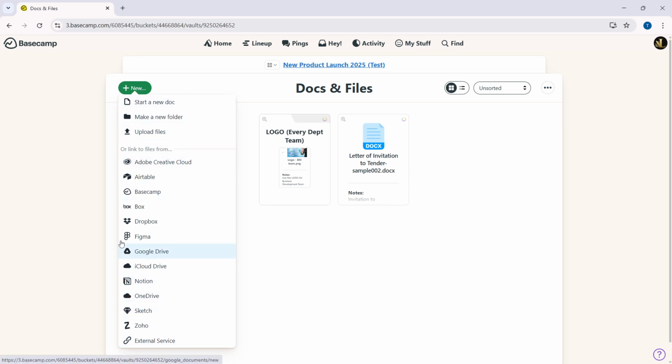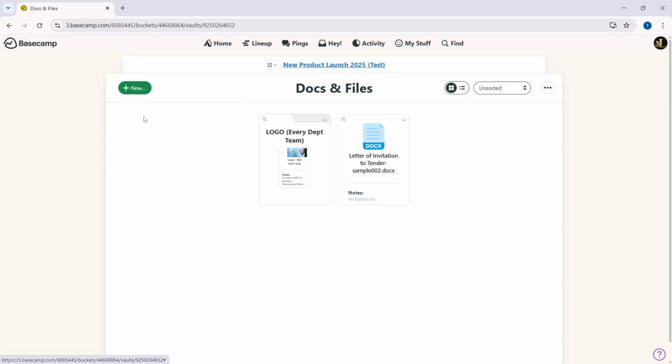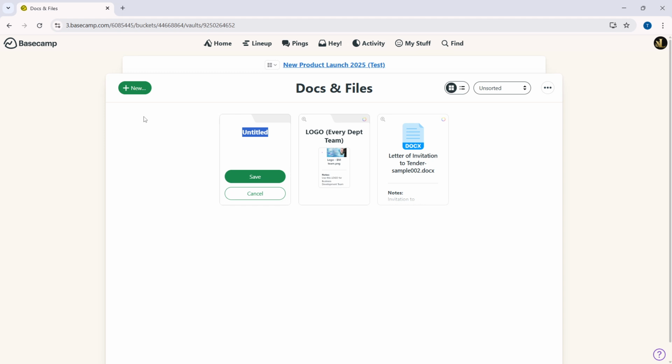for your project needs. To begin creating this new organizational space, locate and click on the green plus New button, which you'll find at the top left corner of the Docs and Files page. This button is your gateway to adding something fresh and new to your project storage.